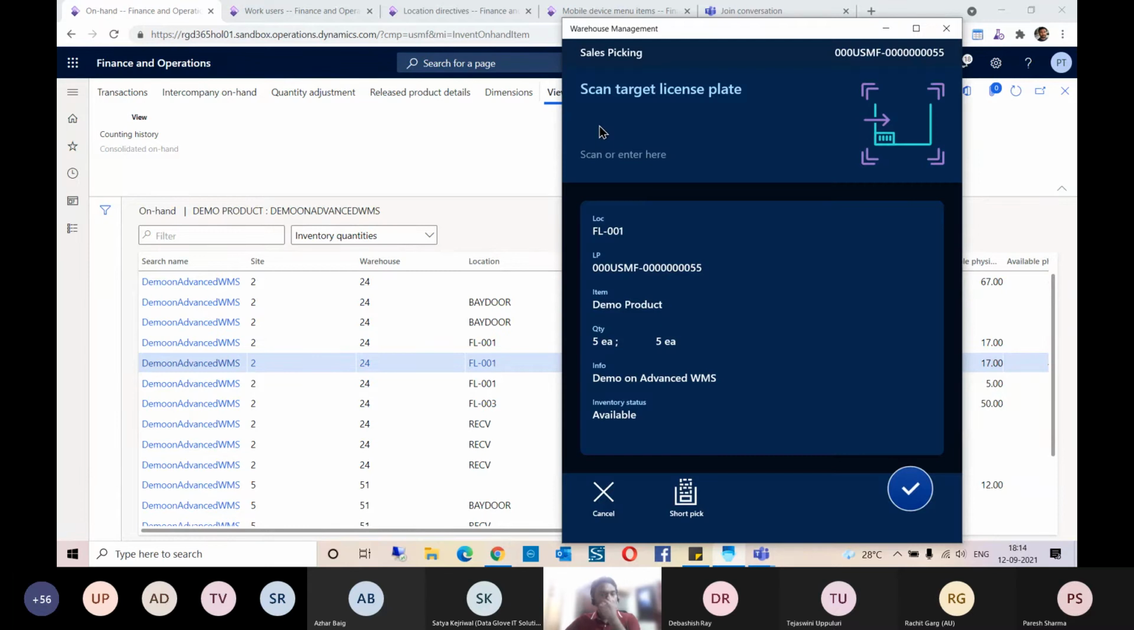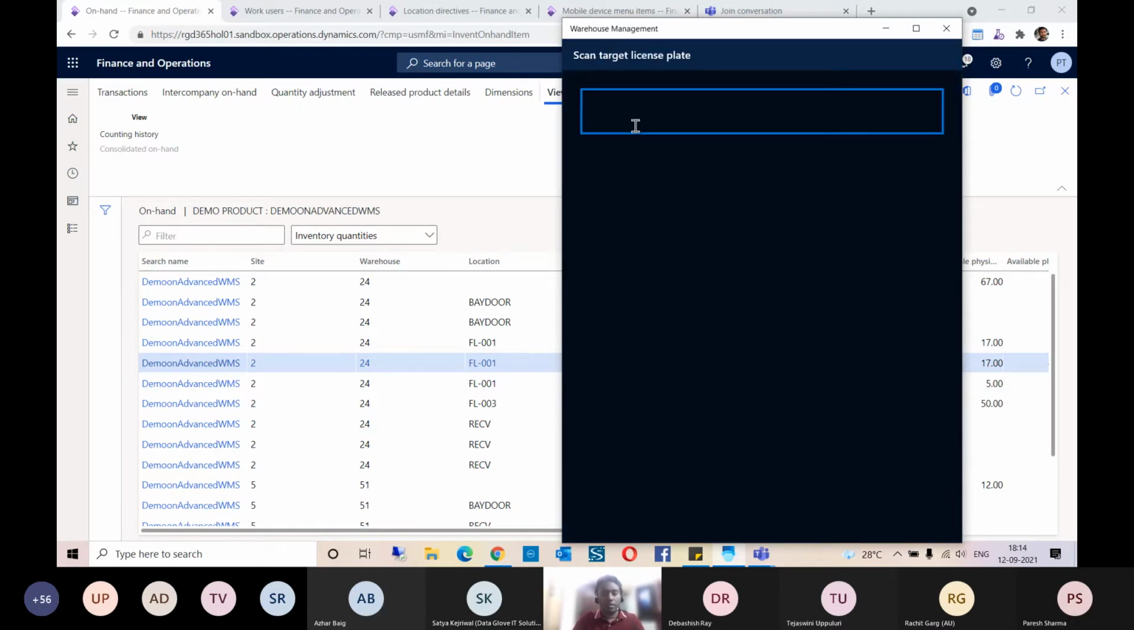Okay, now it's asking me, because as I said, a license plate shares uniqueness with the location. I cannot move the same license plate to another location. So the system is asking me to either generate a target license plate using auto license generation on the mobile device menu item, or I can enter it manually as well. Here in this case, I'm going to enter it manually.